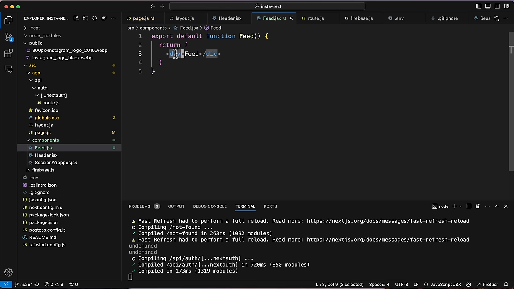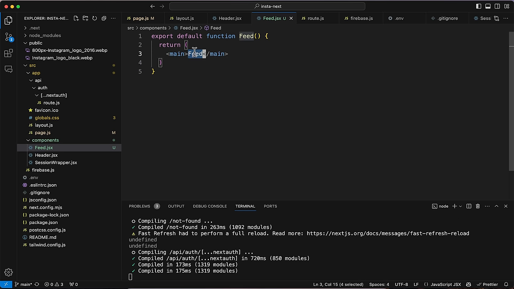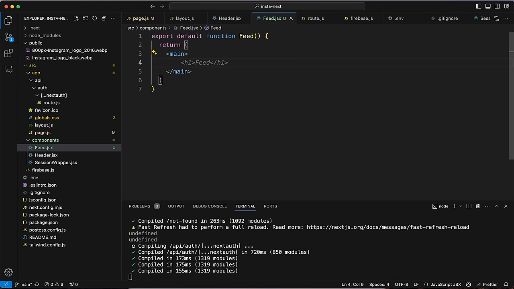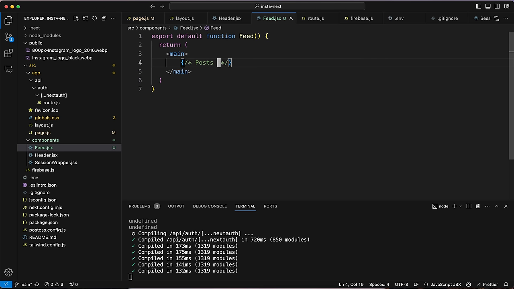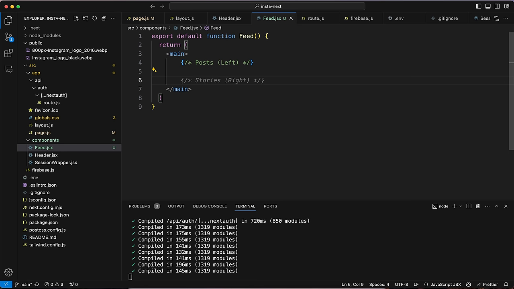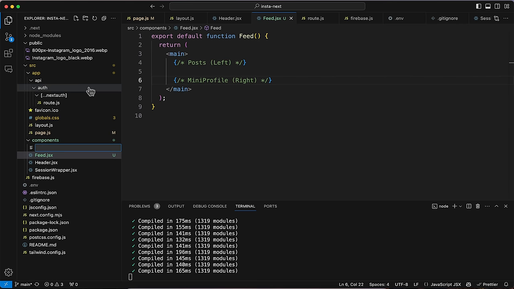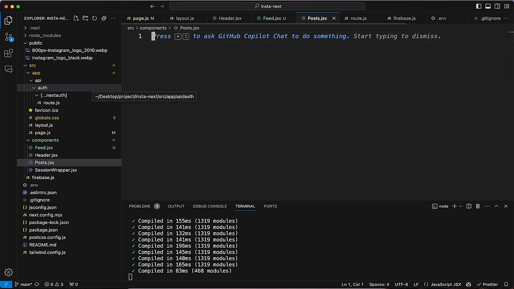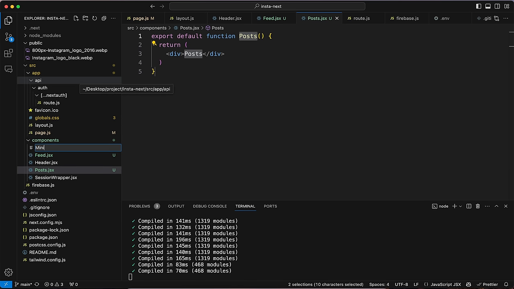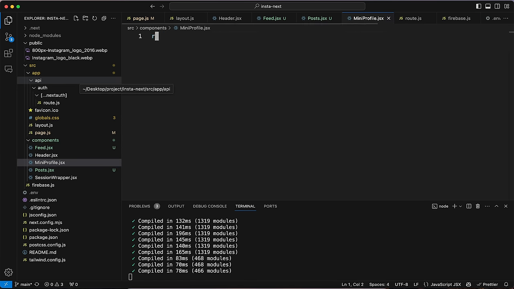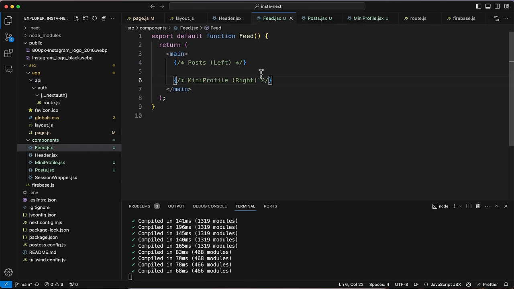So this feed is going to have the main section. Inside that, we're going to have two things. On the left side, we're going to have the posts, and on the right side, we have the mini profile. Let me fix this. We're going to have two more components. One is posts.jsx. Let's create a React functional component. And then we're going to have the mini profile.jsx.